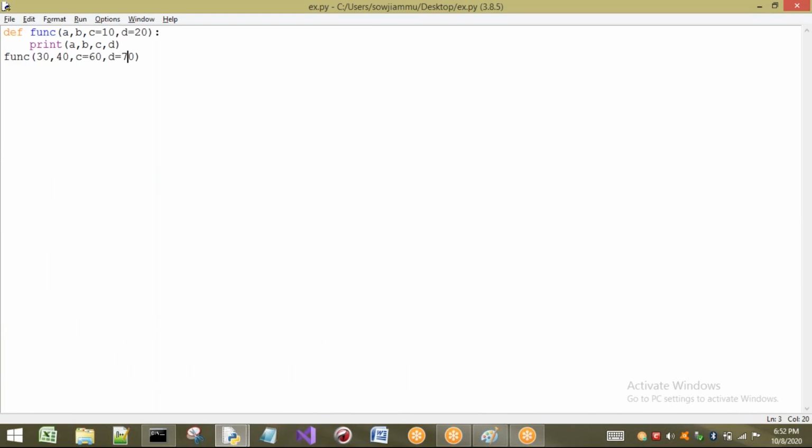But now some people may have a doubt. Sir, if I take this value 40 in between, here I will take this one. Anyway, the rule is what? Compulsorily, if you are going to write a combination of keyword arguments and positional arguments, positional arguments should be before the keyword arguments. But here the positional argument is after the keyword argument. Is it correct? It is not correct. Compulsorily, positional arguments should be before keyword arguments only.